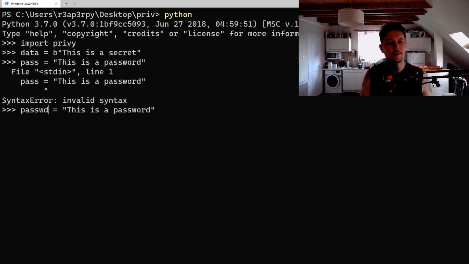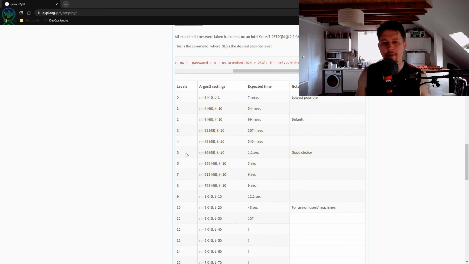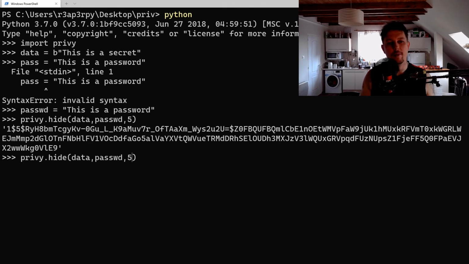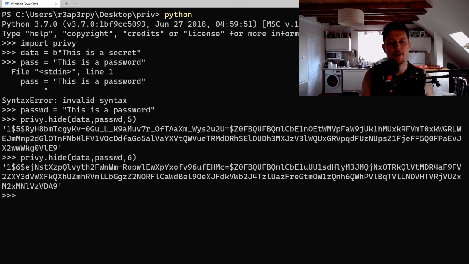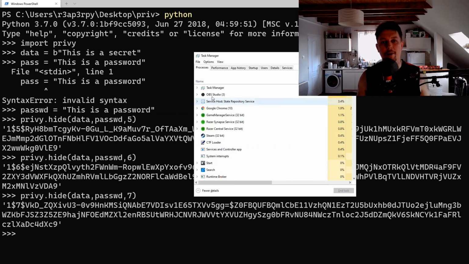and what we would like to do is to use the privy.hide with data, password, and the security level. So let's give it the security level 5. So this is how much it took, about 1 second. It should be longer if we are using 6, even longer if we are using 7, as this is going to have an impact on the performance.